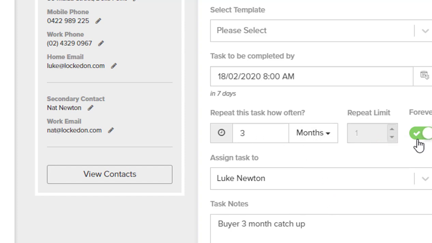This means that the call will last forever until we either decide to stop calling them or they ask us to stop calling them. If you do not want it to last forever, you can set a certain amount of times this task repeats. So if this is only 1, it will happen on the 18th of the 2nd, and then it will happen on the 18th of the 5th, and it will only do this once, and then it will stop repeating. If I want this to happen 10 times, I can up the limit to 10 times, so that now I will follow this client up every 3 months over 30 months.